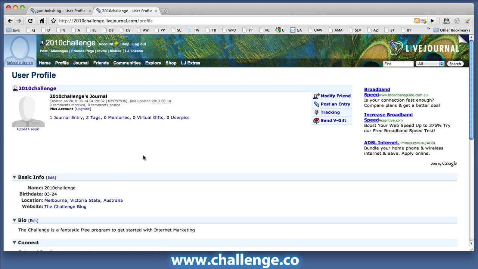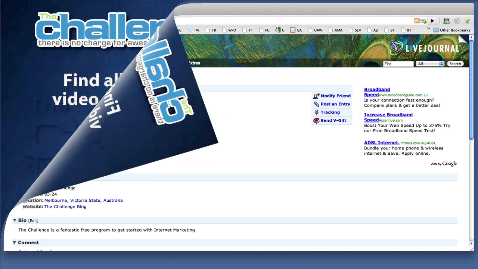All you need to do now, of course, is go over to Postgres and follow the instructions in the auto post area to add your user details for Livejournal into your Postgres account, and you're good to go.